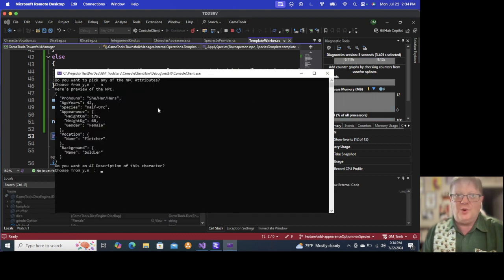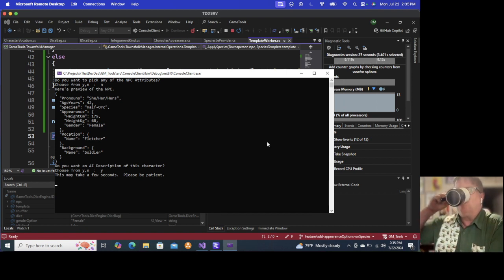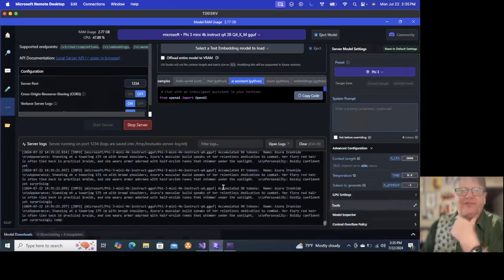Continue. We're dealing with a half orc. Yep. Female half orc, 68 kilograms, 175 pounds. She's a Fletcher, used to be a soldier. Let's see what we get. Let's generate the AI description based off of that information. And once we see the result, that will be the end of today's stream because I've already gone well over an hour just as we test and troubleshoot and all that stuff.